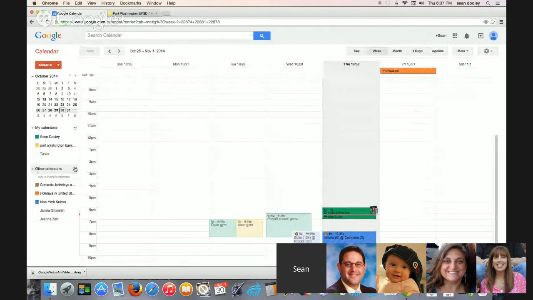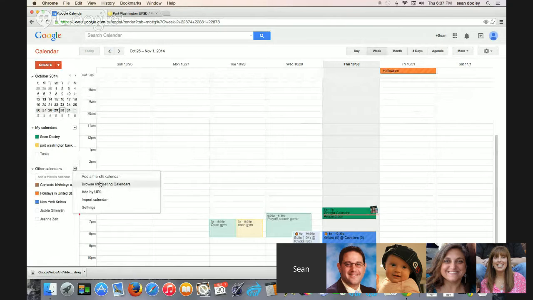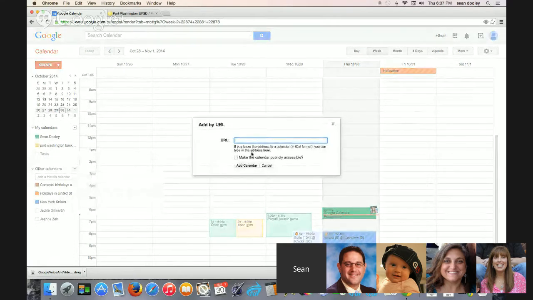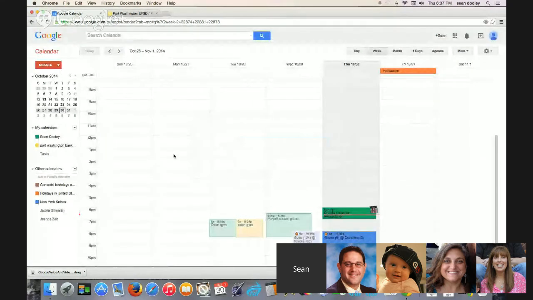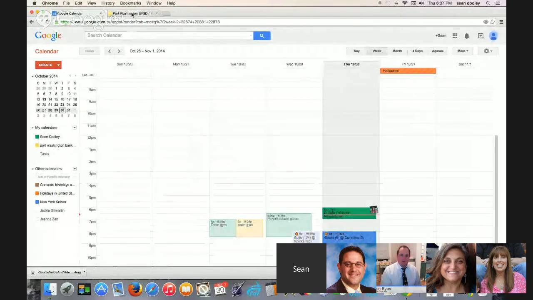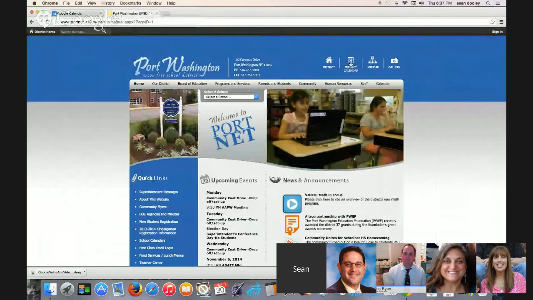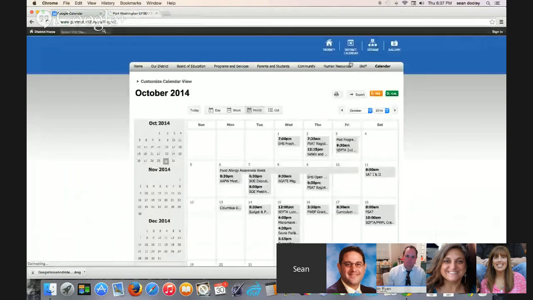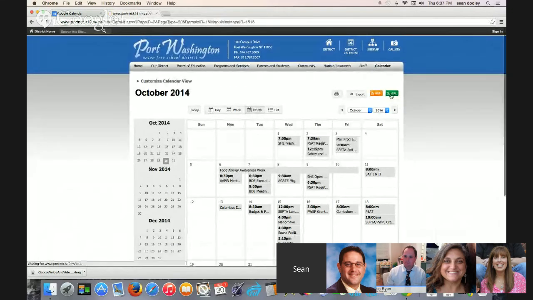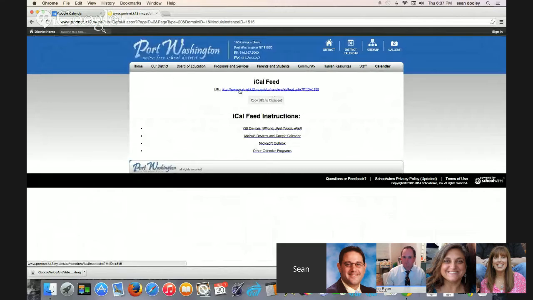You go back to other calendars here. I can also show you how to add by URL. So say you wanted to put the Portnet calendar into your Google Calendar. What you would do is go to the Portnet website. I would come over to the district calendar and click on that. When it comes up, I would find this iCal button. When I click on the iCal, now the URL comes up. So I can hit copy URL to clipboard, and now it's already stashed on my clipboard.